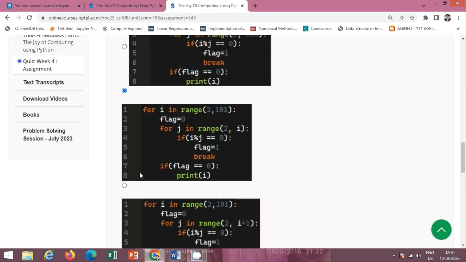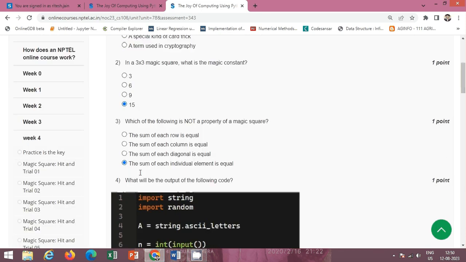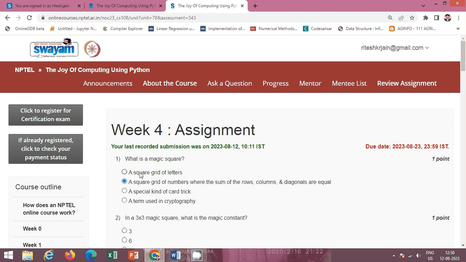So this is the solution of week 4 assignment 4 of the NPTEL course The Joy of Computing Using Python. Please submit it on or before 23rd of August.